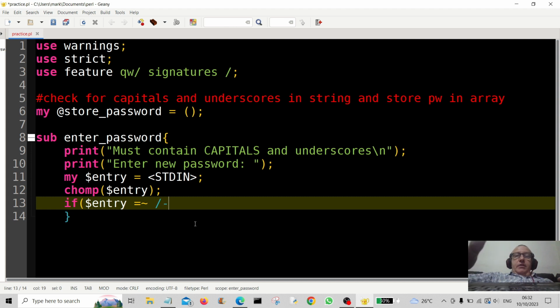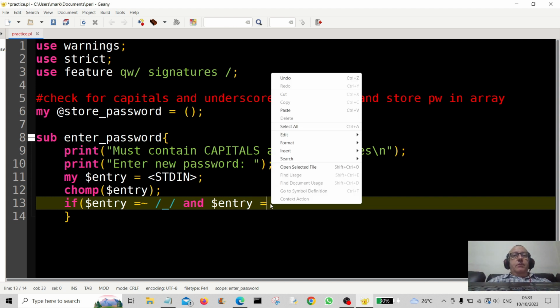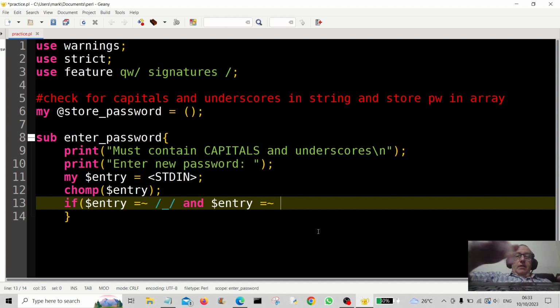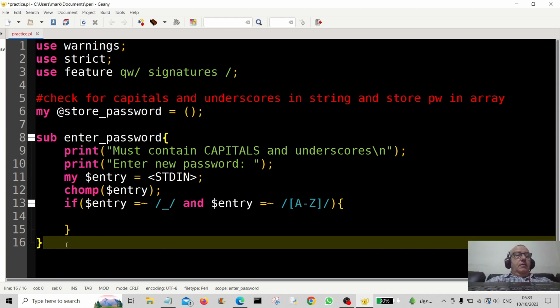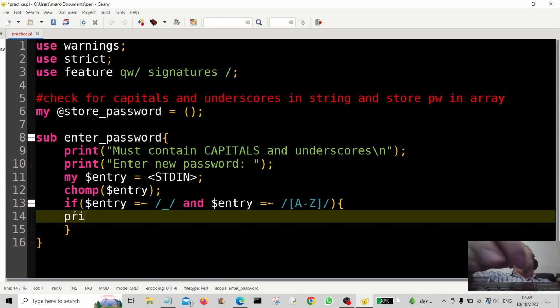Alright, so first of all we're looking for underscores. And scalar entry equal to, these are the capitals, so it's going to be capital A to Z. Okay. Right, so if we got those, we can print a message. Print strong password. Okay.